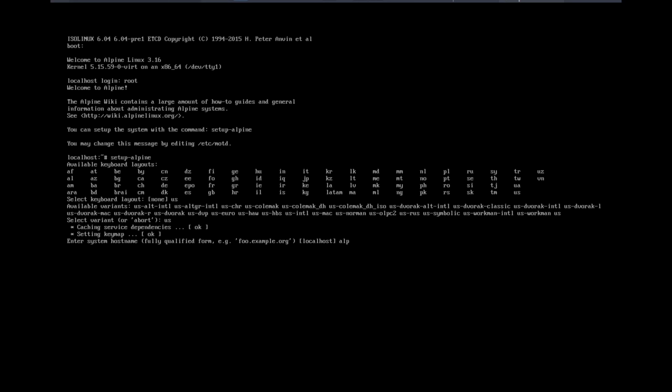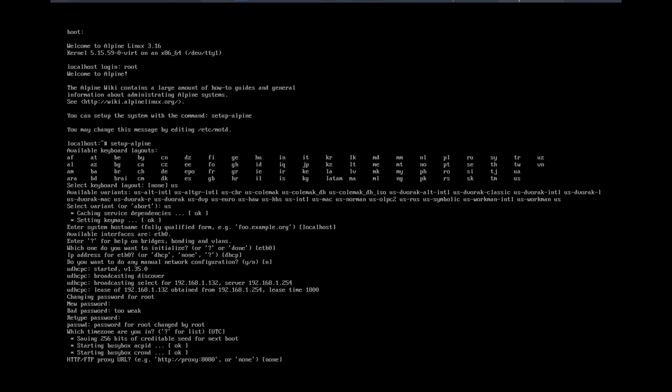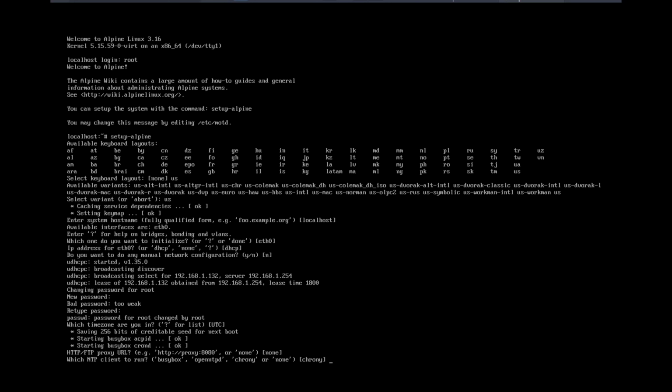Okay, I'll be using Alpine 3 as the local host name. Let's just leave that default localhost. Then hit enter, enter, enter. Put in a password for the root. Enter, enter, enter.